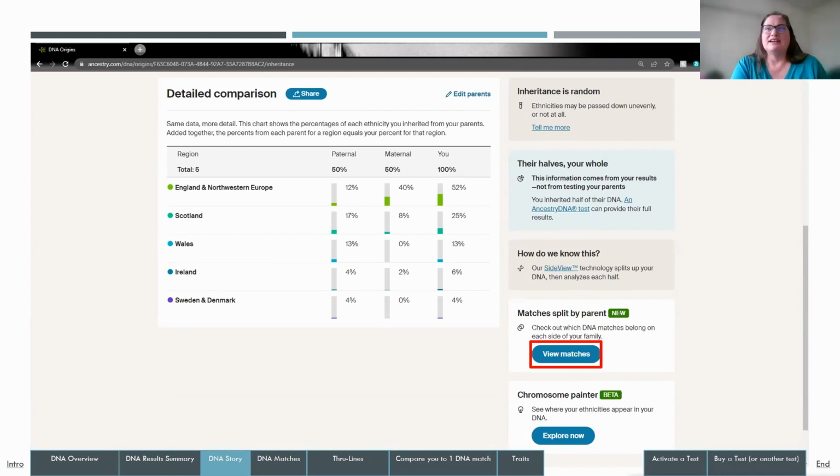Over on the right-hand side, as you scroll down, there is an option to take a look at match splits by parent. This is relatively new. And then below that is Chromosome Painter. So we'll take a look at those two options and kind of walk through what you'll see if you take a look at those.